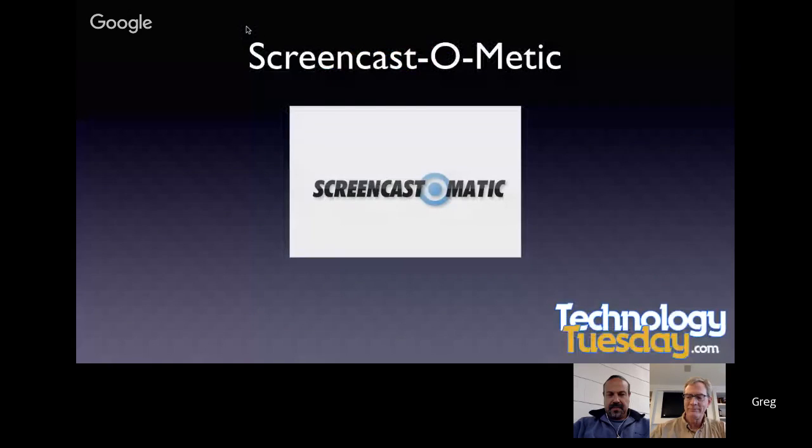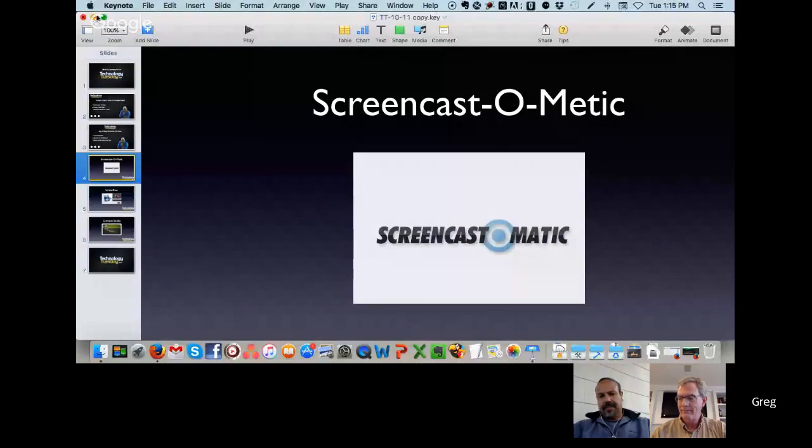And now we're talking about Screencast-O-Matic. This is basically a free desktop recorder that will record your desktop and your webcam, right? So if you can create some simple training videos, educational videos, whatever you can show on your computer, you can use with Screencast-O-Matic.